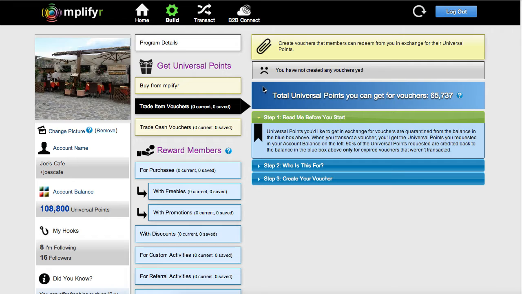Next, this blue box is very important to understand. This shows the total amount of universal points that you can get in exchange for all of the vouchers that you're asking for. So when you build your activity below, you can't ask for more than this number. So for now, think of it as a limit, and we'll talk more about it soon. And this tooltip will let you know how we got this number.